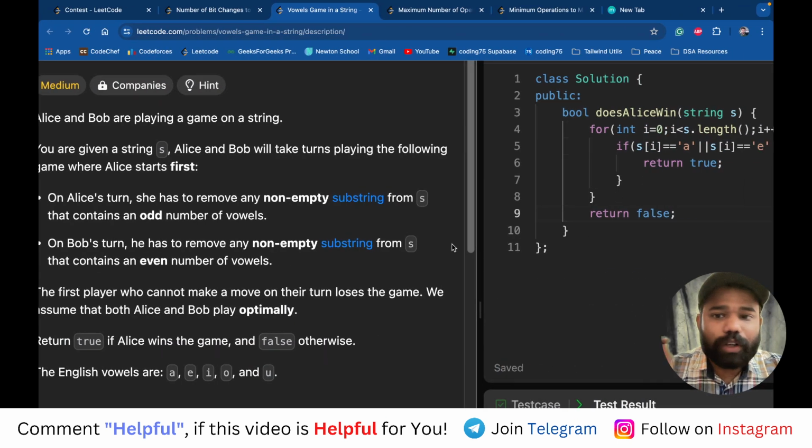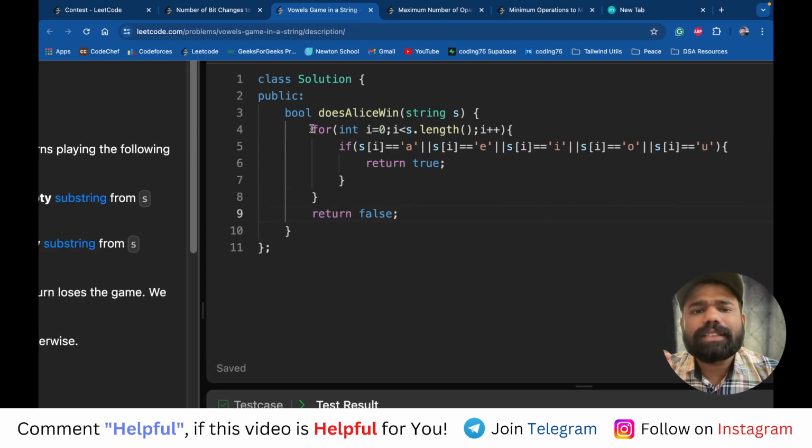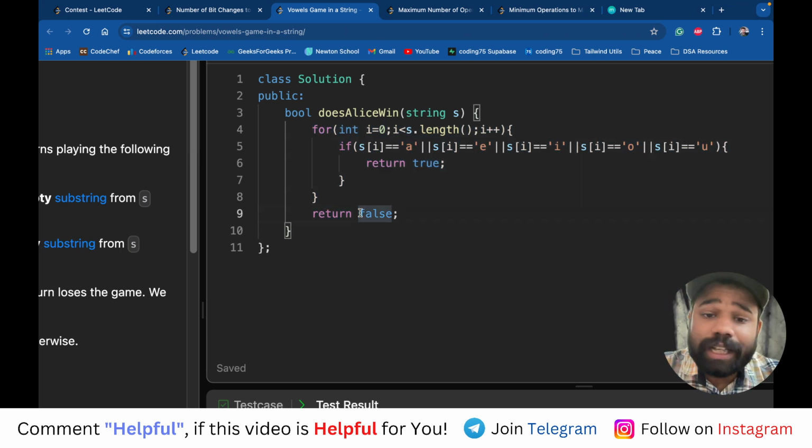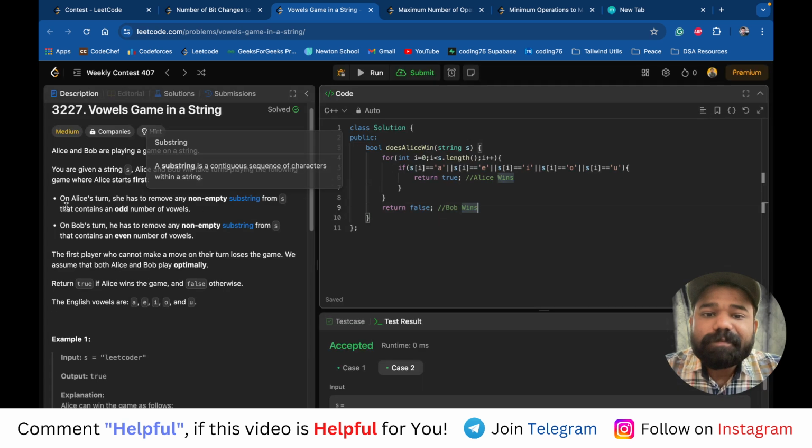So what I've done in the solution, I'm seeing that if there is any vowel in the string, even a single vowel, Alice always wins. Because we know, if there is a vowel present, Alice always wins. But if there is no vowel present in the whole string, then I will say that Bob wins. Right? So guys, this is how we are solving this particular problem.